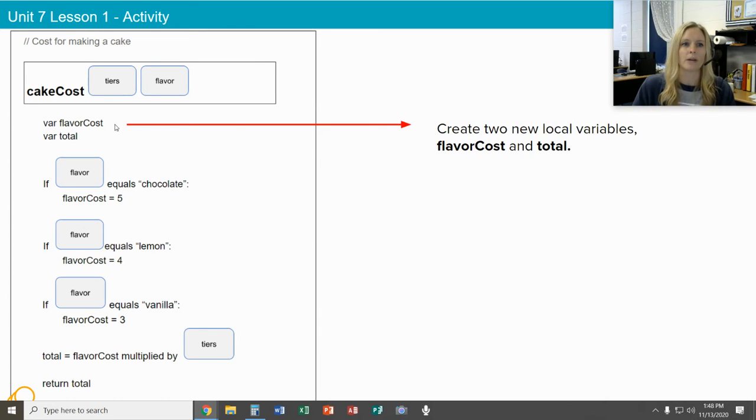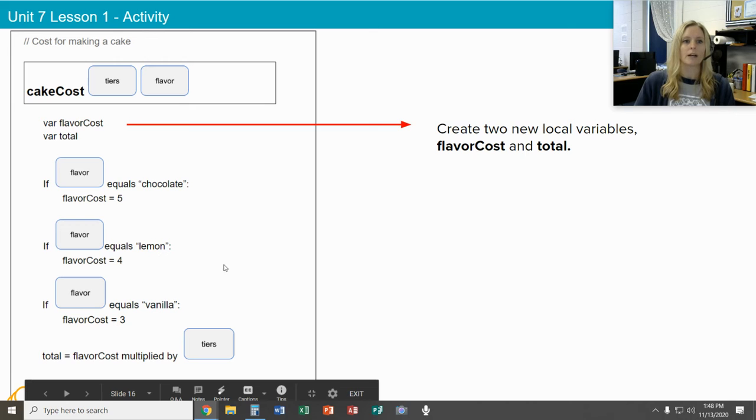So first of all, we have a flavor cost based on what flavor. Each flavor is worth a different amount of money. If you jot down here, if the flavor is chocolate, then flavor cost gets 5. If flavor equals lemon, flavor cost gets 4. If flavor equals vanilla, flavor cost gets 3. So first we're going to determine a cost based on the flavor.